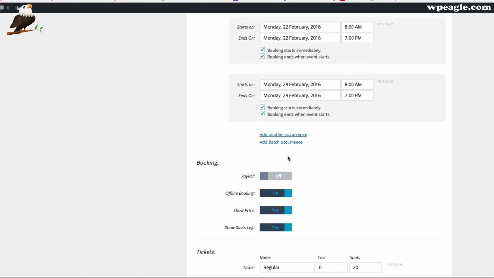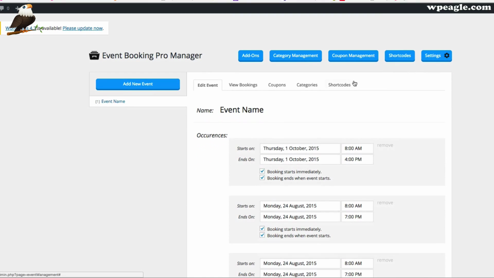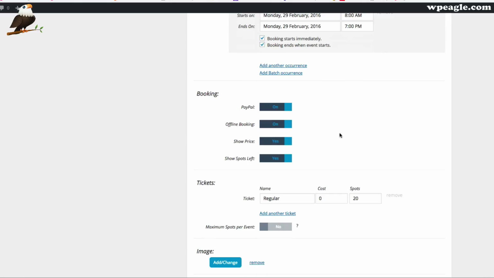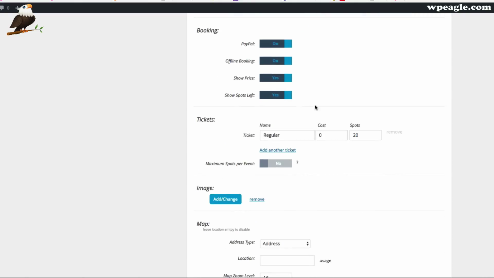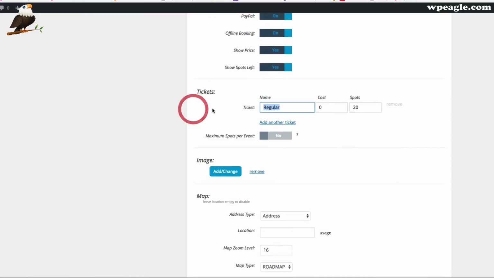As you move down, you can turn on your PayPal here. So you'd turn that to on if you wanted to use PayPal. We can set that up in a minute within the settings, which are up there. You can have offline booking if you like, which allows people to pay later if you don't want to use PayPal. I'm going to leave that on as well. You can decide whether you want to show the price, and you can decide if you want to show how many spots are left.